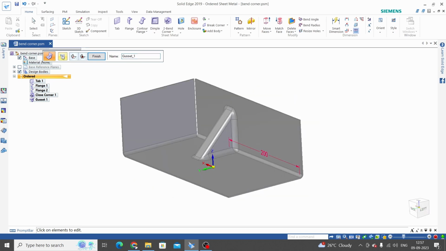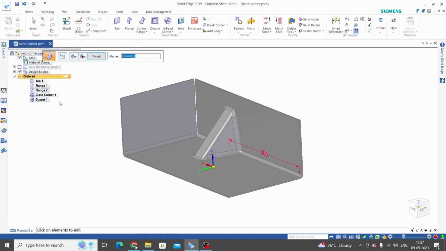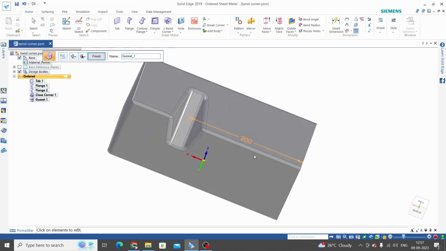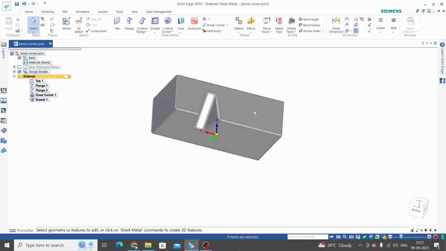So click on options. Now we can enter taper angle for this gusset as well. So this will be for example 15. Click OK. Now this gusset has 15 degree taper angle. Finish, cancel.